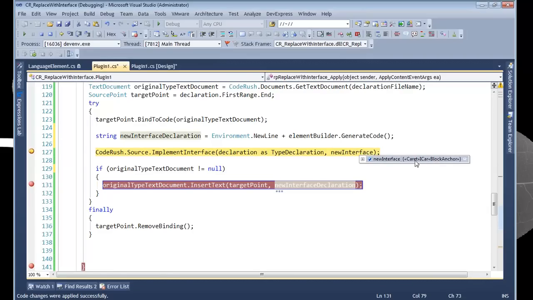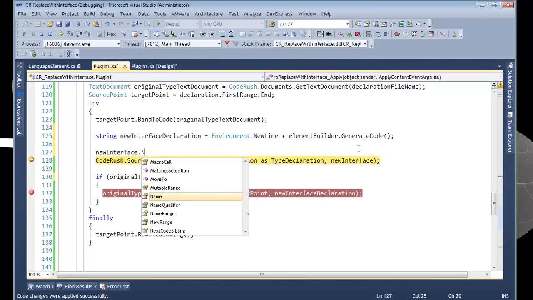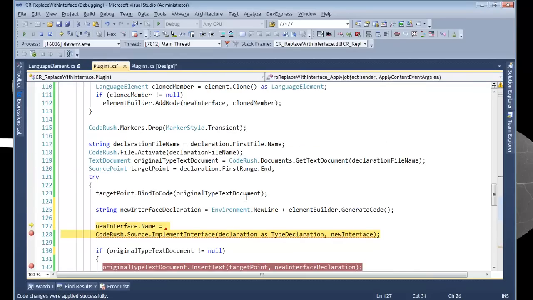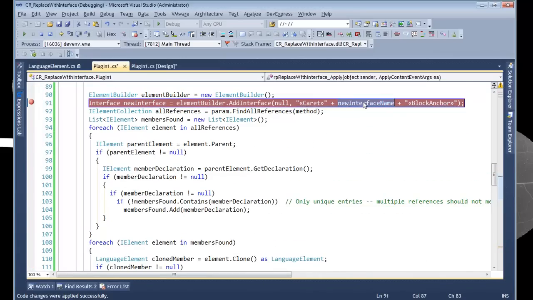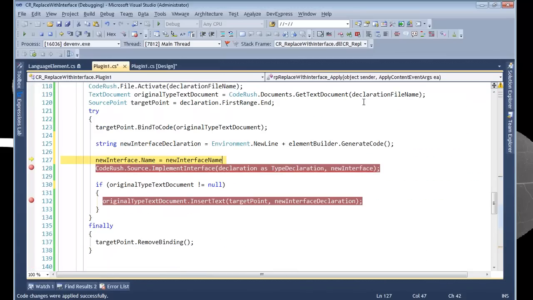That means we're going to put the caret and block anchor up here at the top as well. And so what we want to do here is say new interface.name equals, and we kind of want to reassign it, I think. It's equal to, where's that bit of code we had? Just new interface name. So we're just going to change the name of that new interface before we code pass it here. So let's do that.